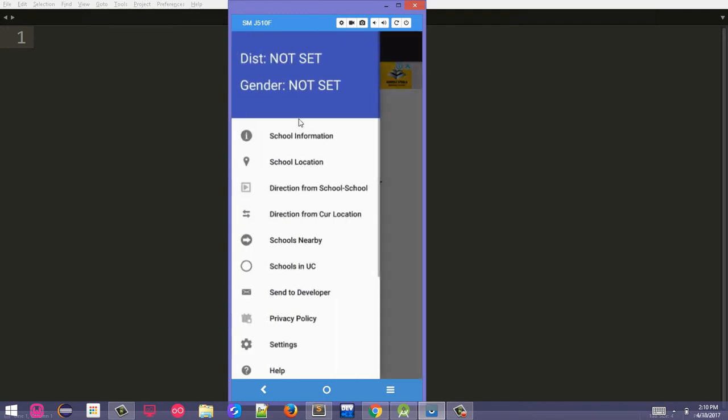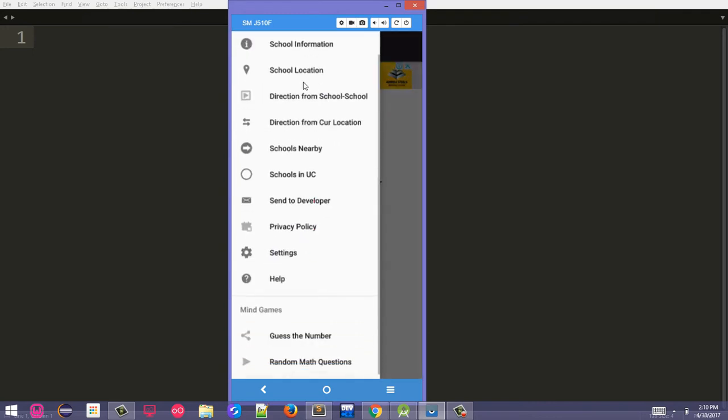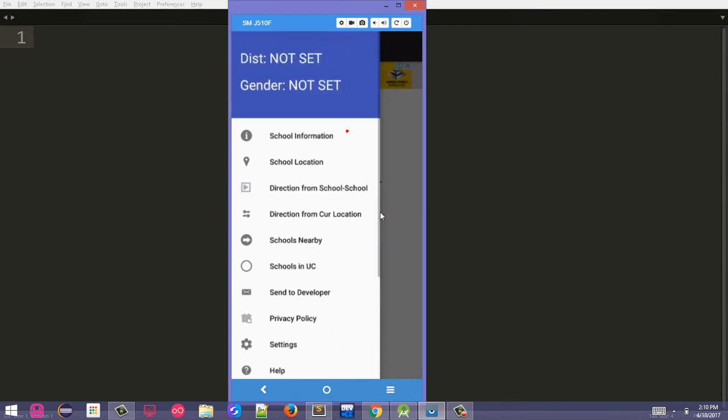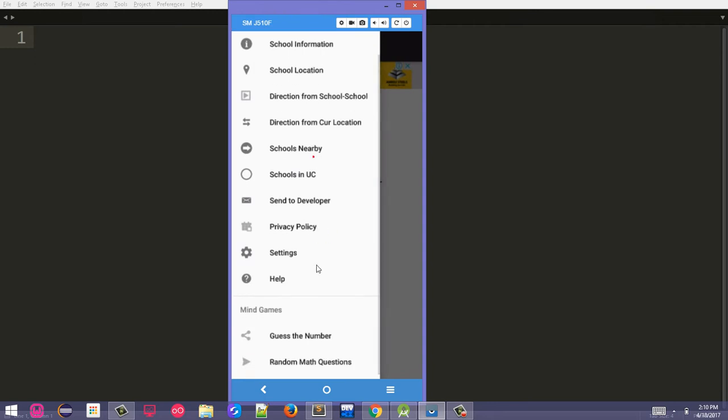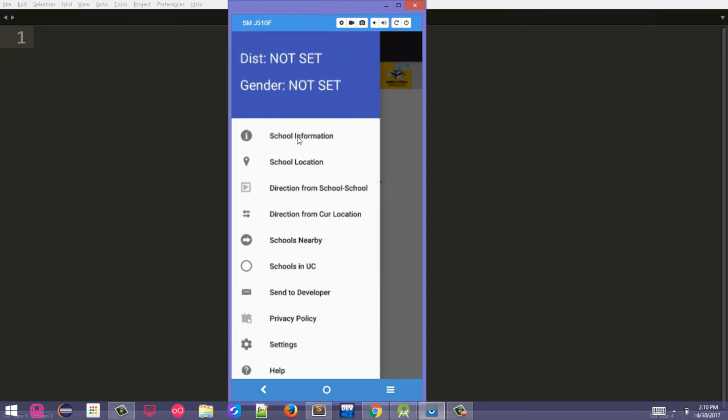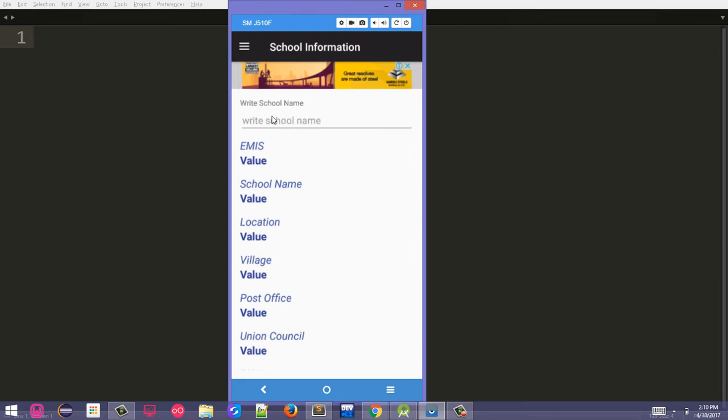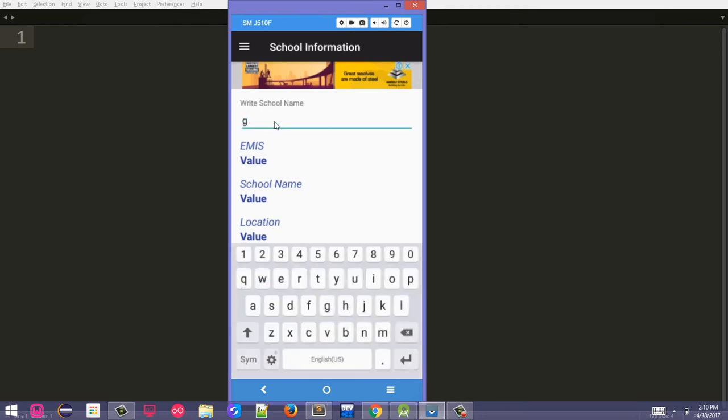Now you can see over here that there are different options, and what you can do, you can click this icon and you will see different options. So first of all, I am going to school information. So here I will write the school name, and it is an autocomplete text view. When I start writing, the schools will appear automatically. You can see that when I have written GH, so GHS, all GHS are available.